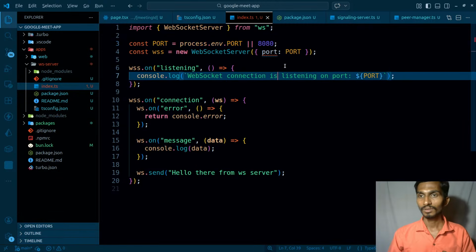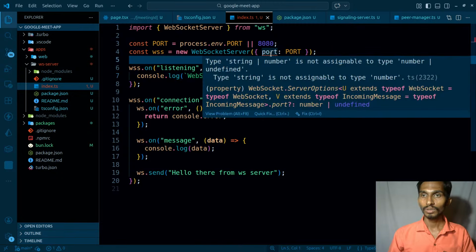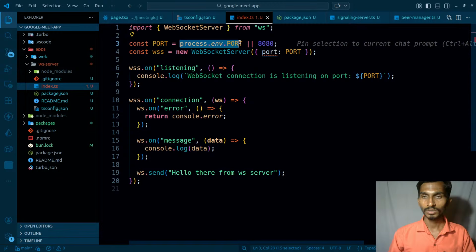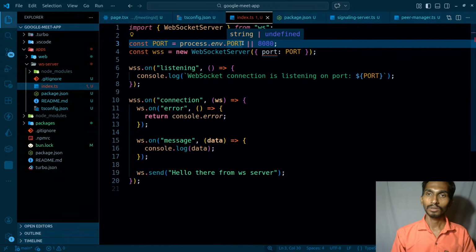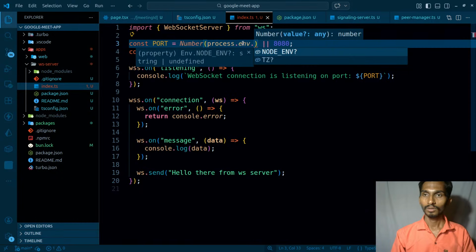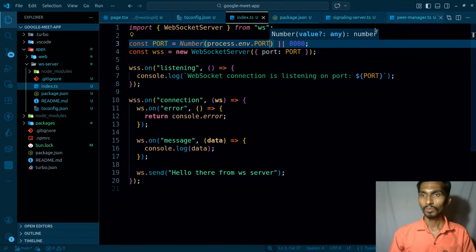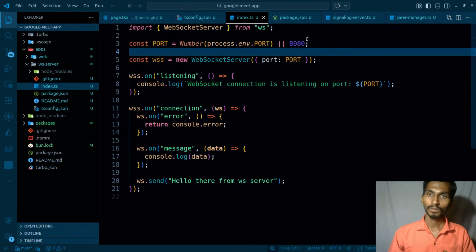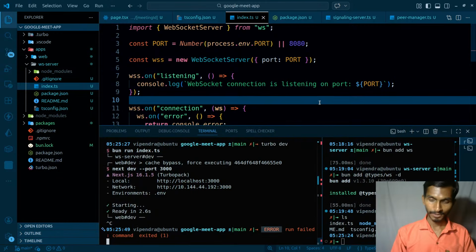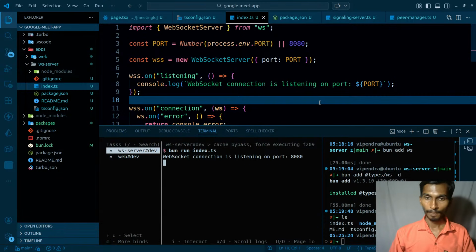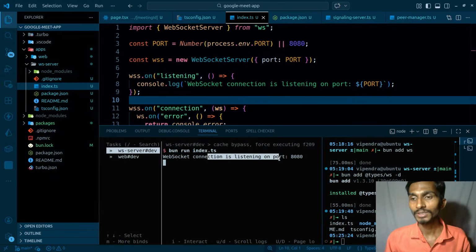That's fine. Now what happened to you? String or number is not assignable. So there's a possibility that I may get a string. Yeah, that's right. Port. So let's run it again. So WebSocket connection is listening on this particular port.